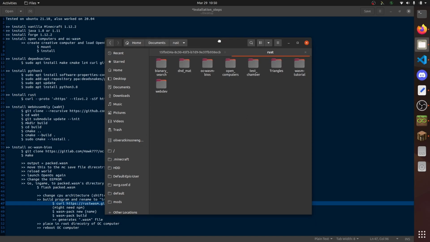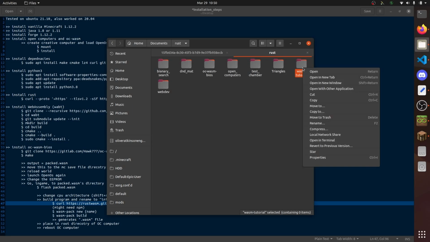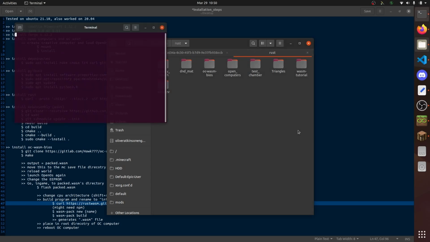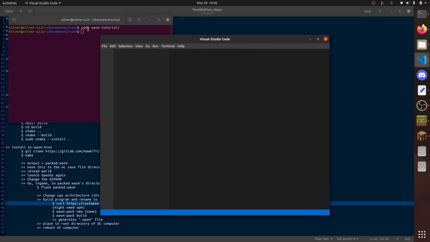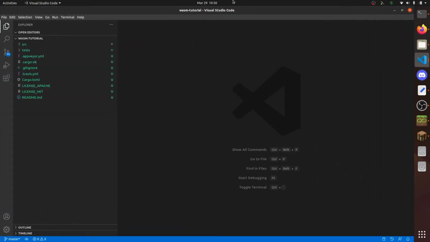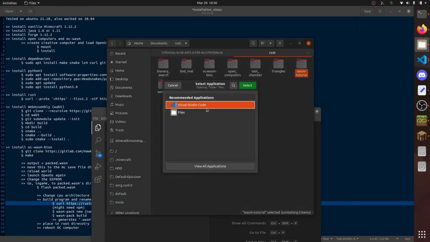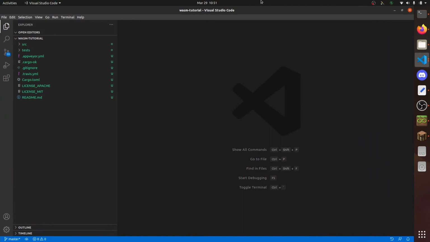Okay, so now in that directory, we see the wasm tutorial, which I just created. Actually, we could have done that in terminal. So we're still in terminal. Go ahead and write code wasm tutorial. That will open the folder in VS Code if you're using that. Otherwise, you can just right-click, open with other application, and select the application you want to open it in. But I think it's kind of fun to type the command code in this, and you sound all hacker man.